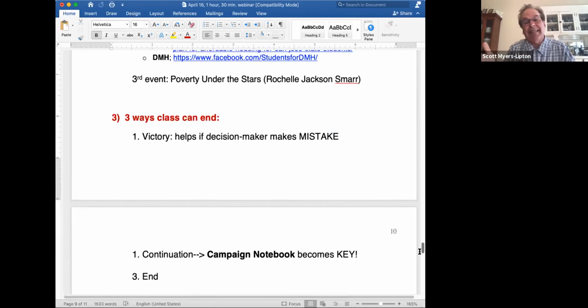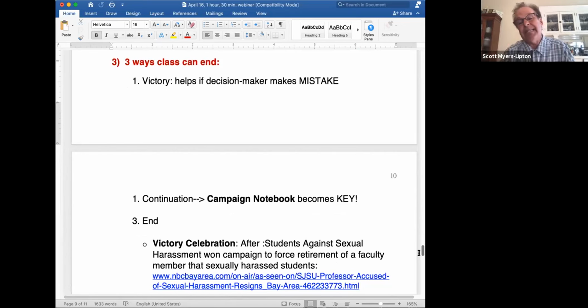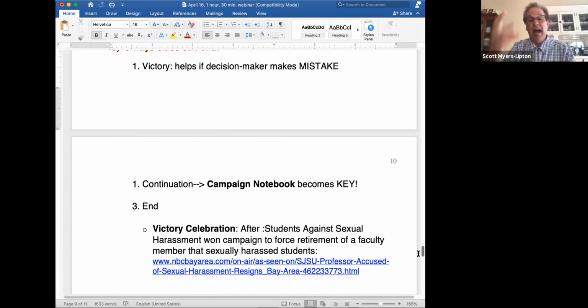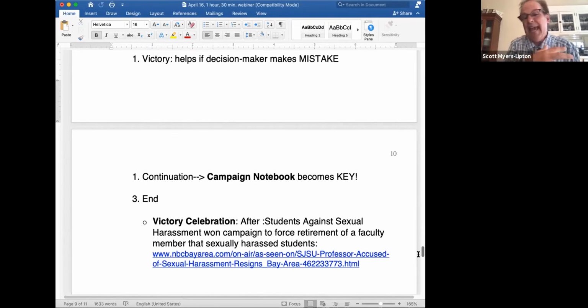There are 3 ways a class can end. Victory, which means that they actually win. I always say it helps if a decision maker can make a mistake. The continuation of a campaign, the campaign notebook, that becomes key. And then students decide if that's going to continue or not, at least in the class. It might continue outside the class, but whether it continues in the class is helpful because they get all this energy. And then they might decide to end the campaign, which has happened where we just can't win.